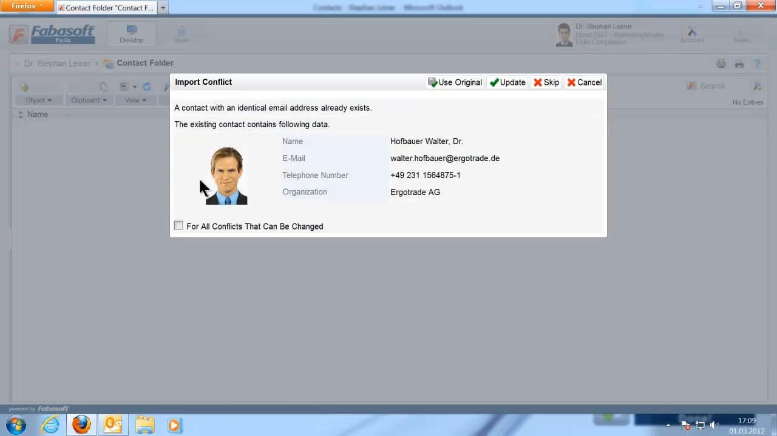We confirm the import and then see that there is already a contact in Fabasoft Folio with the same email address. In contrast to the previous version, users can now decide how they want to deal with a conflict like this. In this dialog, the essential metadata of the existing contact is displayed to the user, and the user has the option of using this existing contact and updating it if he has change rights.